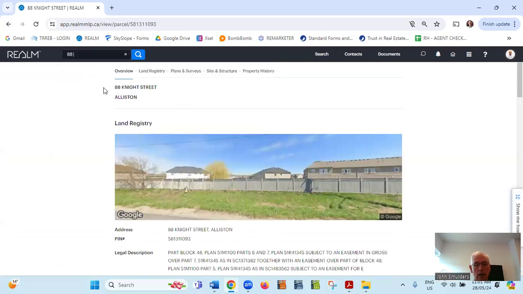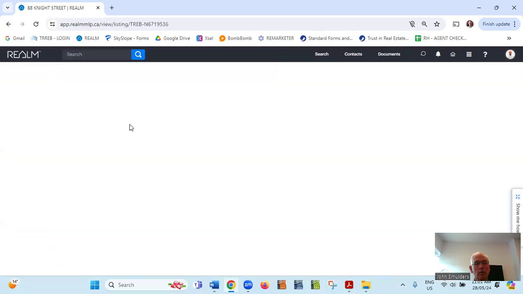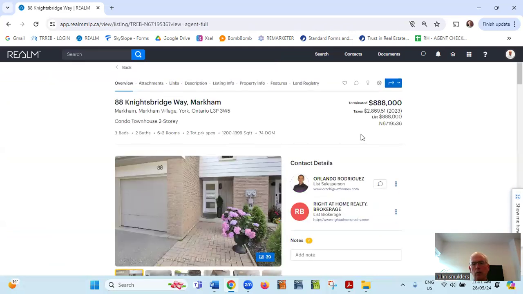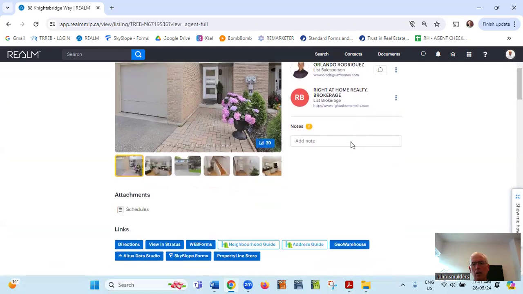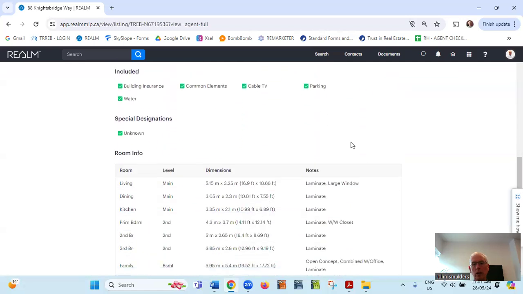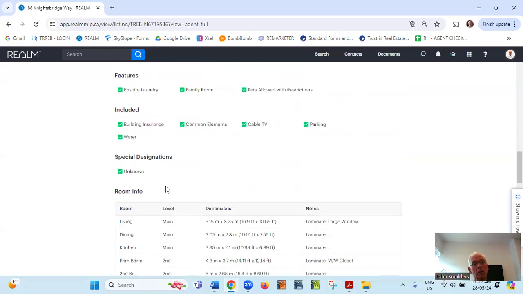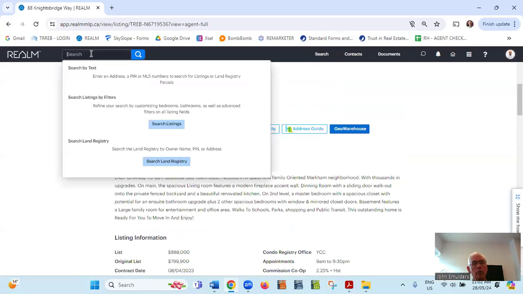If I go 88 Knight and go, oh, here's the listing that I was interested in because it sold in Markham or terminated. What was the story here anyways? Well, it was 74 days on the market. It was terminated. It'll give you all the information, what's going on, when it was terminated, all that good stuff and the information. For sale listing will be terminated. Last chance to buy this property. Okay. You can also put in any MLS number that you want. It's going to come in automatically.